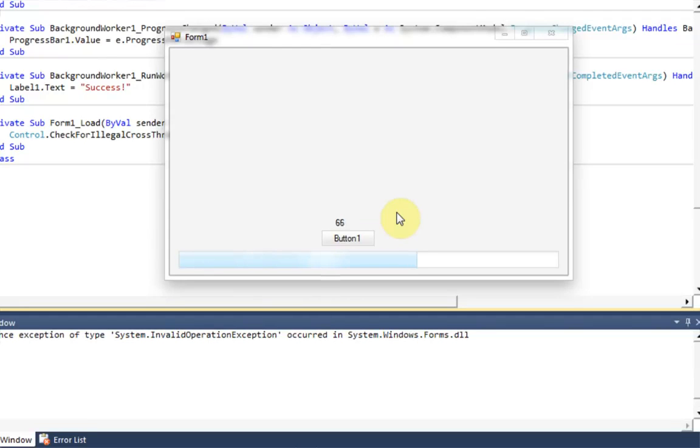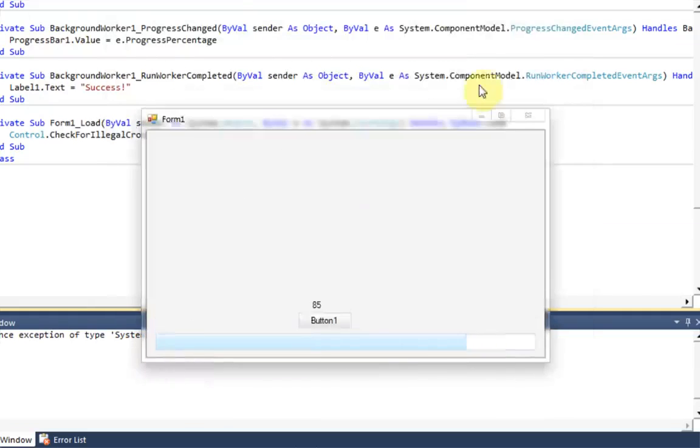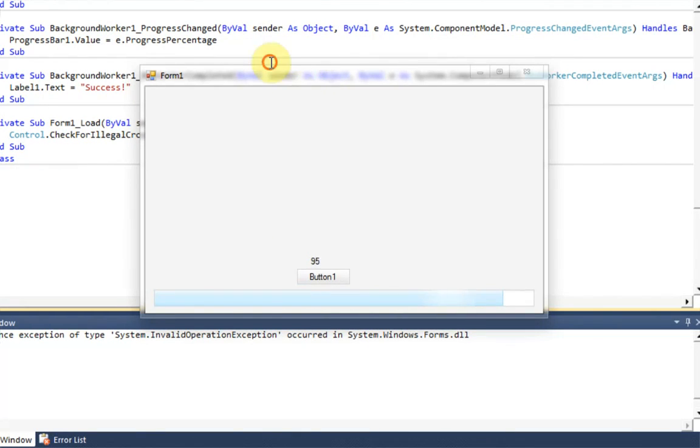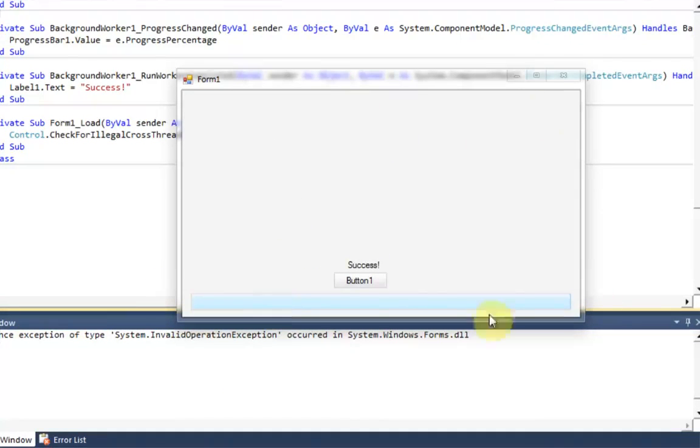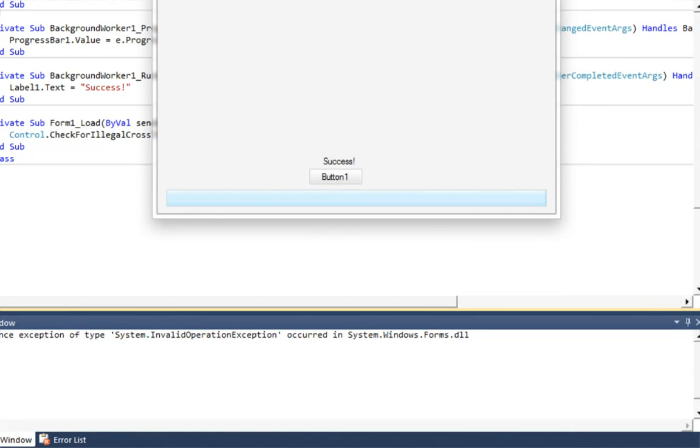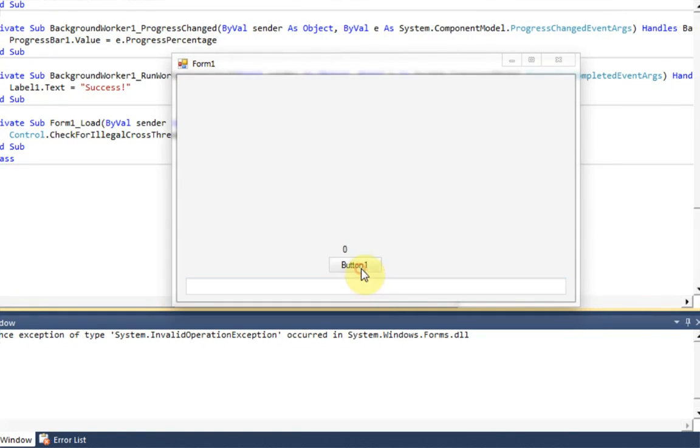So this will really help you if you are trying to download a file in the background, because as you can see, we can move the form and it doesn't interrupt any on-form controls or anything. So it's working in the background and it's moving the progress bar, but it's not affecting the actual form itself.